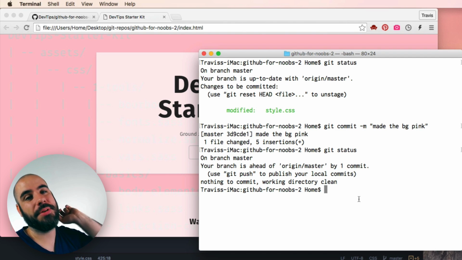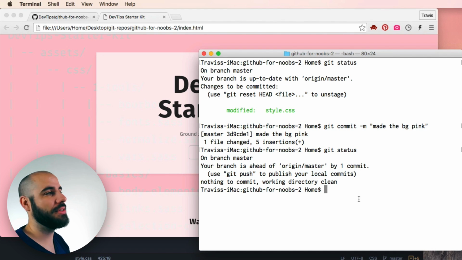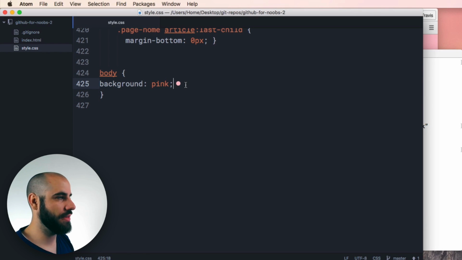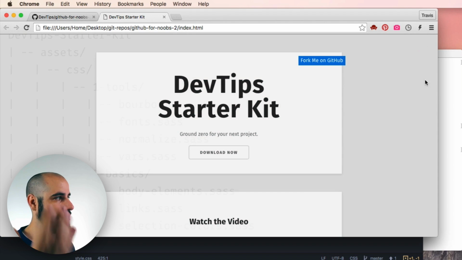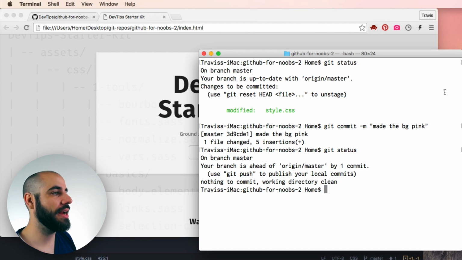And we can do that, but before we do that, I want to show you something else. Let's go back to our code and just remove that line and save. We can verify that in our browser, so our background is back to being that gray color.